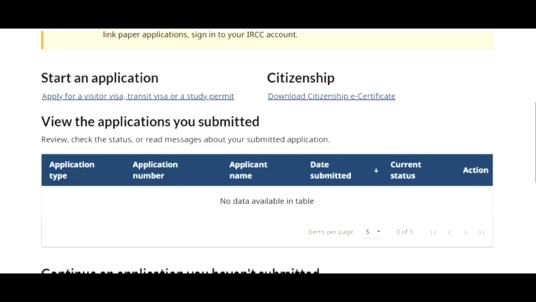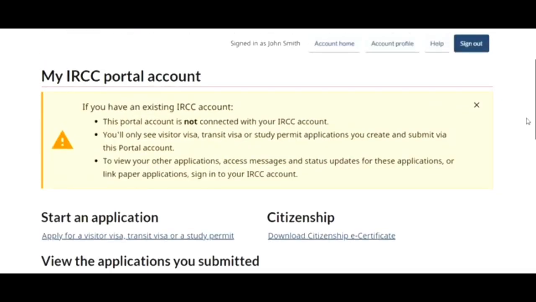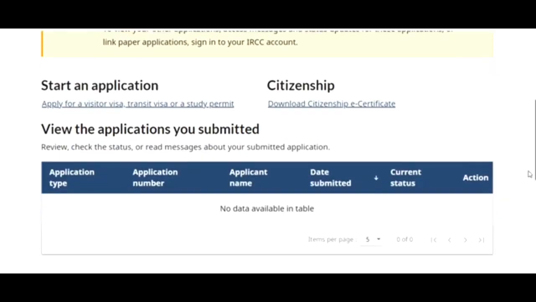Show you how you can apply for a Canada study permit through the IRCC portal step by step.